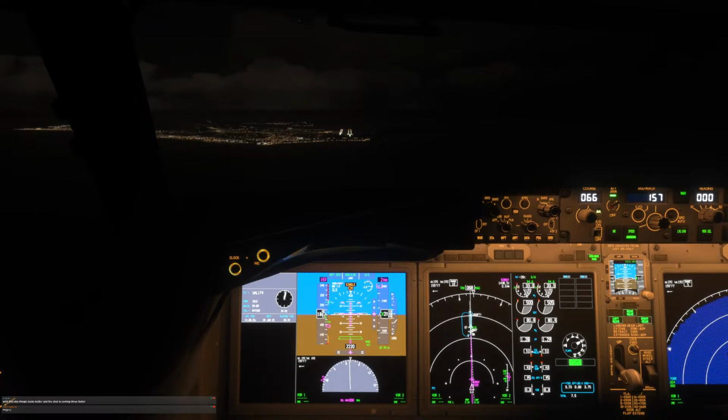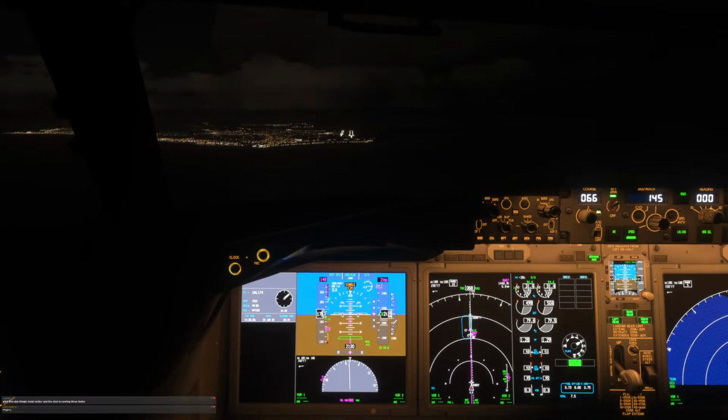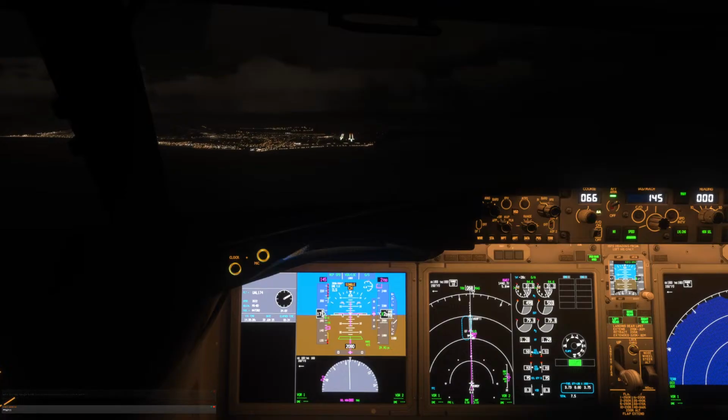I'm working on the flaps. Take it easy. What was it? 145. Flaps 10.